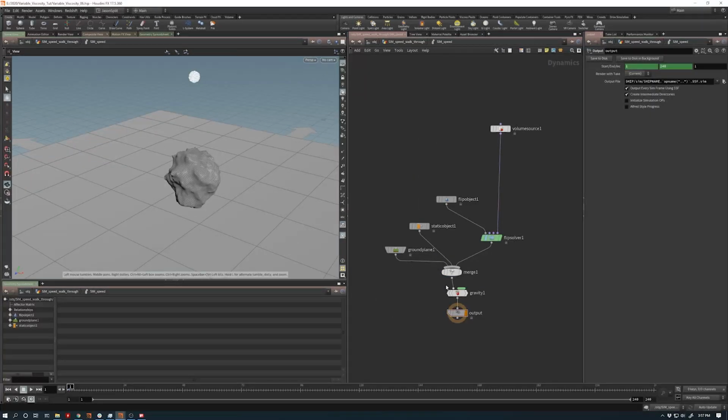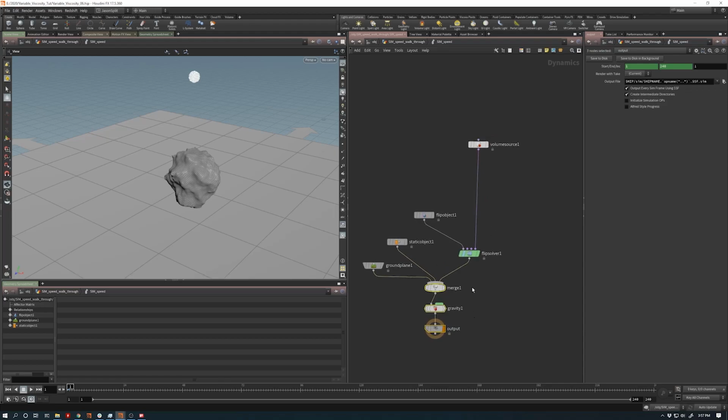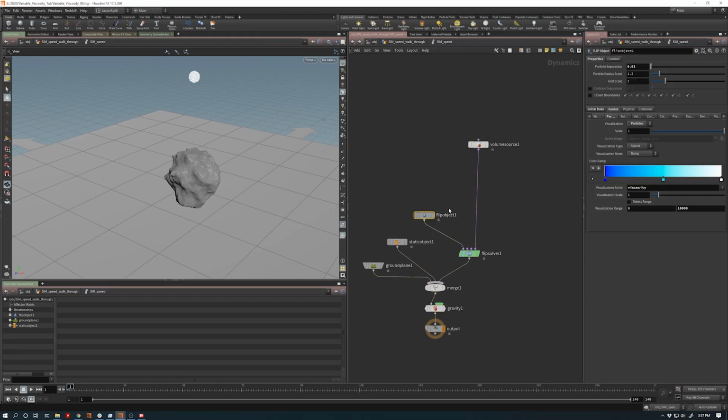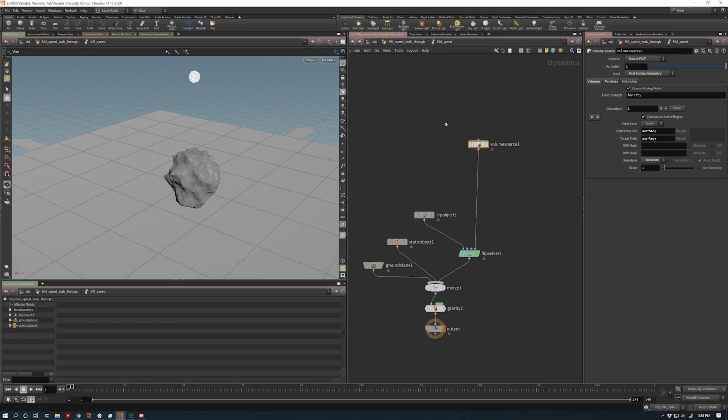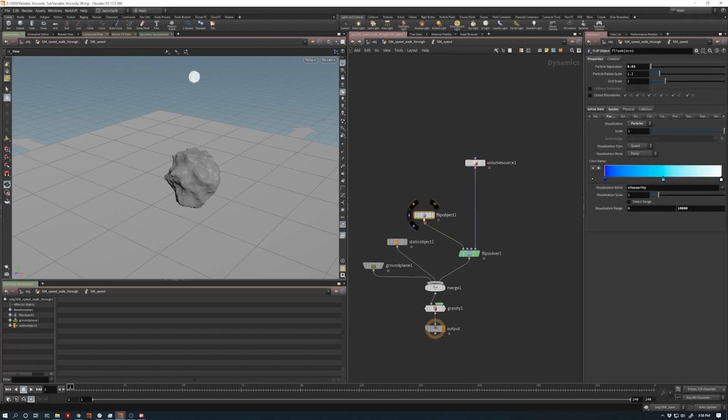All right, so inside the .net, I have all the standard nodes for a FLIP sim, mainly the FLIP solver, FLIP object, and a volume source. Hopefully you know how to set those up. If not, there are other tutorials out there, but just real quickly, I have this set up to first context geometry. And here we've got the FLIP object node.